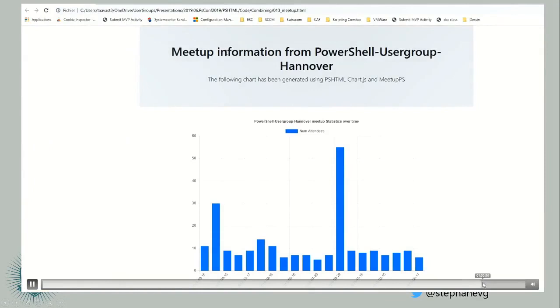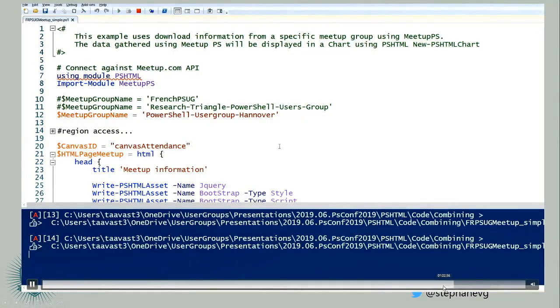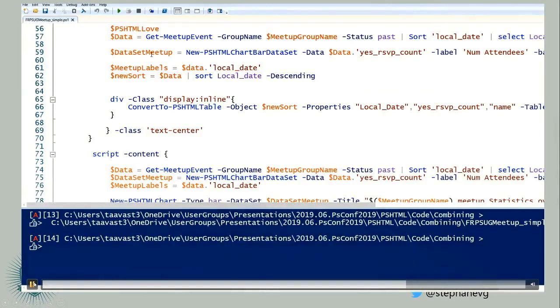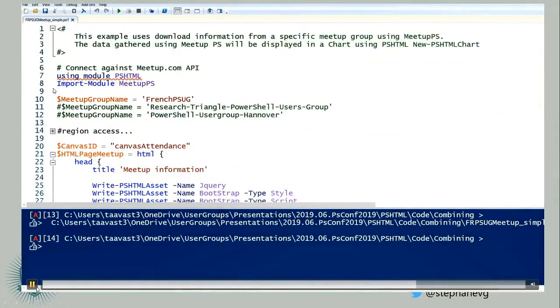Yeah, so okay, I want to show the numbers of the French PowerShell user group. Here we can see them. We have around 40 people. Okay, it doesn't want to show it.